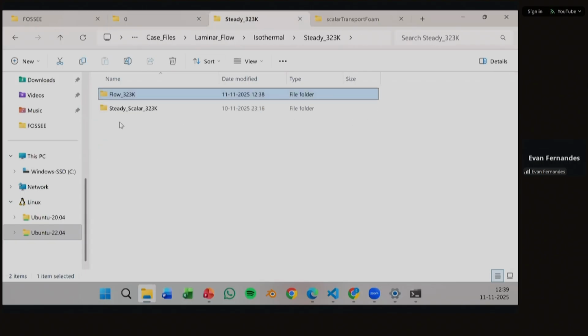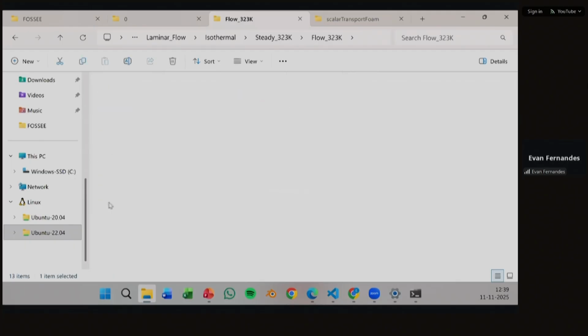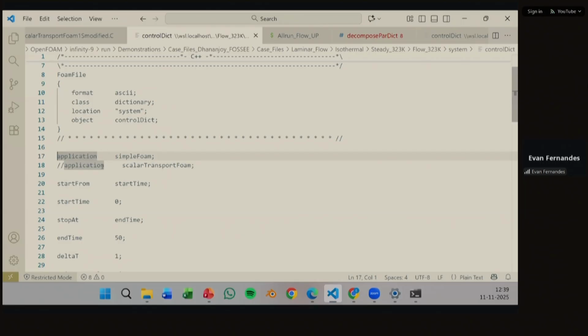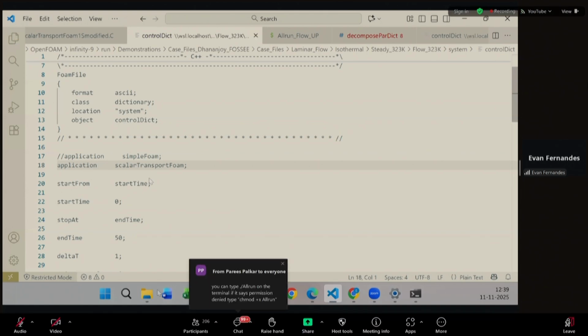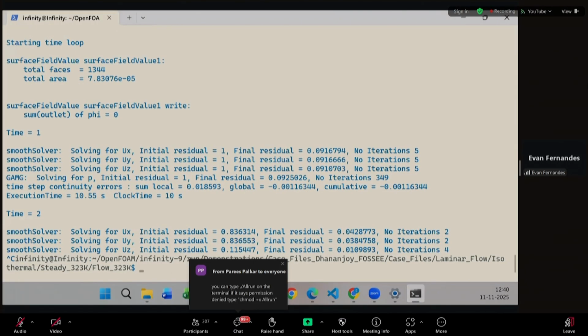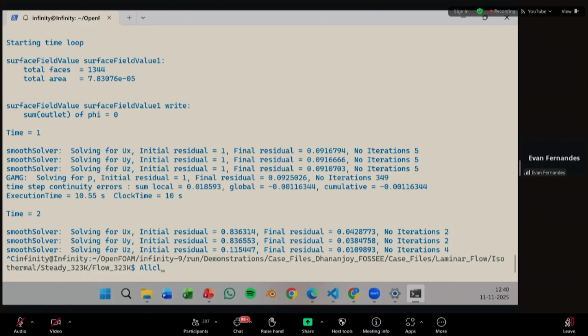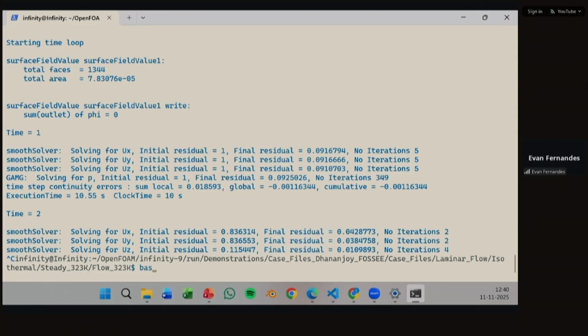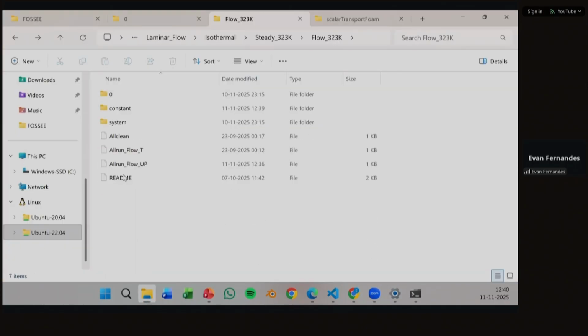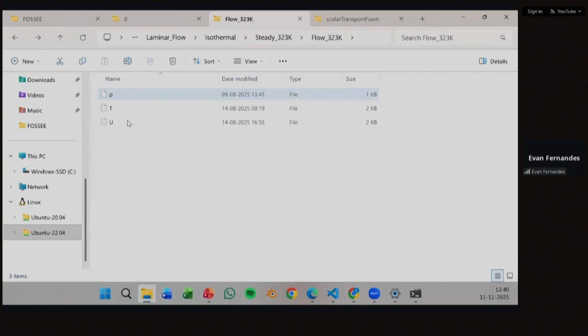Once you've done this, go back to this case. You go to System, controlDict, and you change this particular application from simpleFoam to scalarTransportFoam. Save this, and then you can do an Allclean, because the Allclean won't really remove the 0 folder. So bash Allclean. Okay. Refresh it. Now once you've done that, your 50 folder is gone, but that U file that you have copied from that 50 will remain inside this.